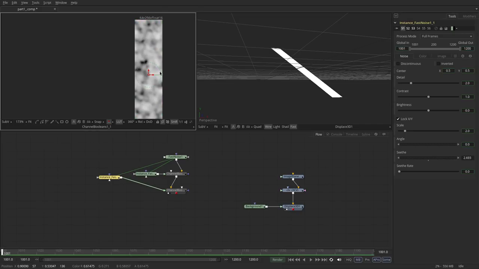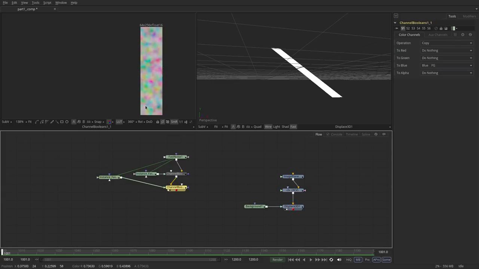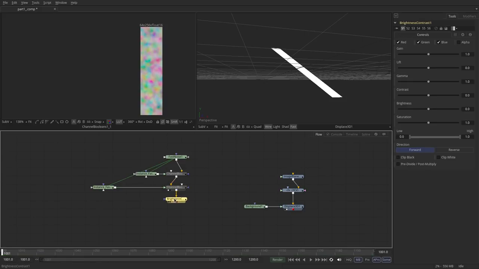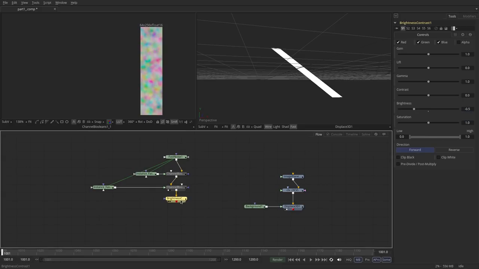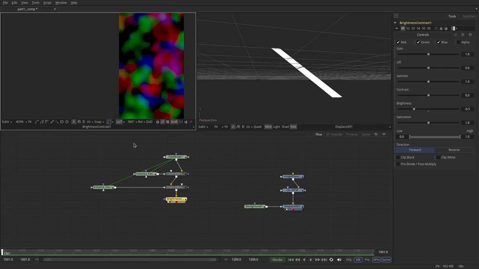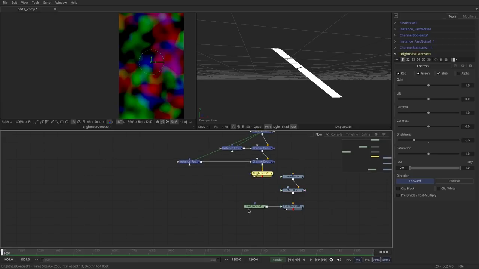We can now see that the red, green, and blue channels are completely different. The noise that we've got is actually between 0 and 1, and we want them to go between minus 0.5 and 0.5. So we just put down the brightness contrast afterwards and go minus 0.1, minus 0.5. And you can now see that we have values that are going into the negatives as well as the positives.